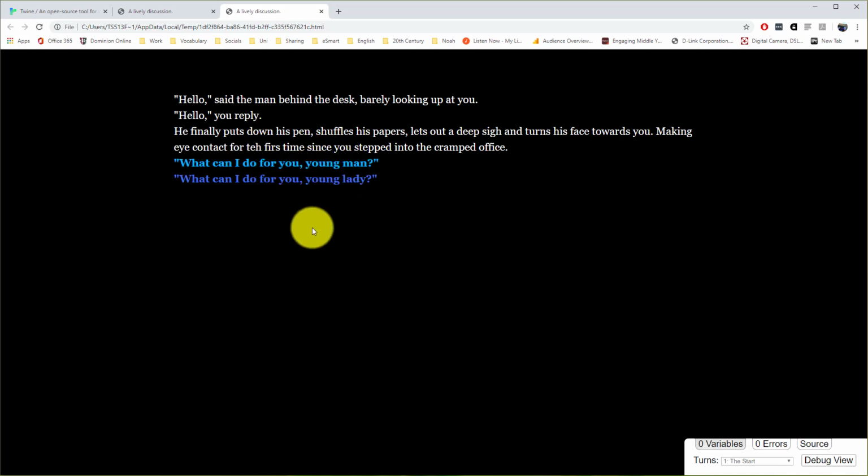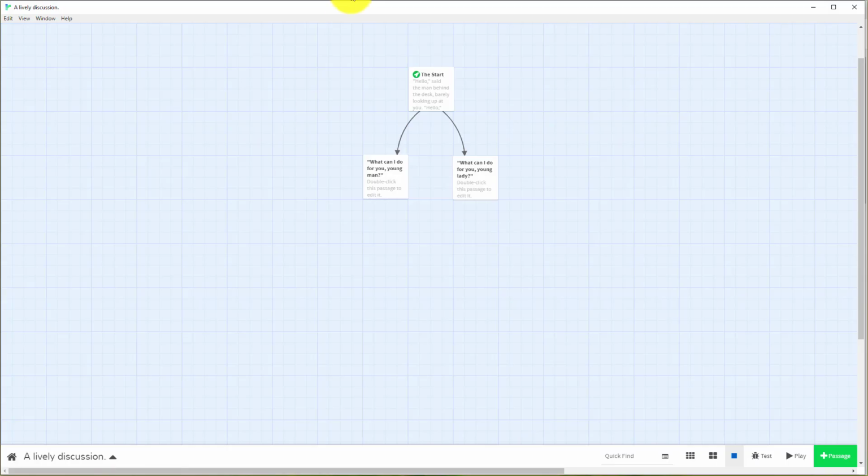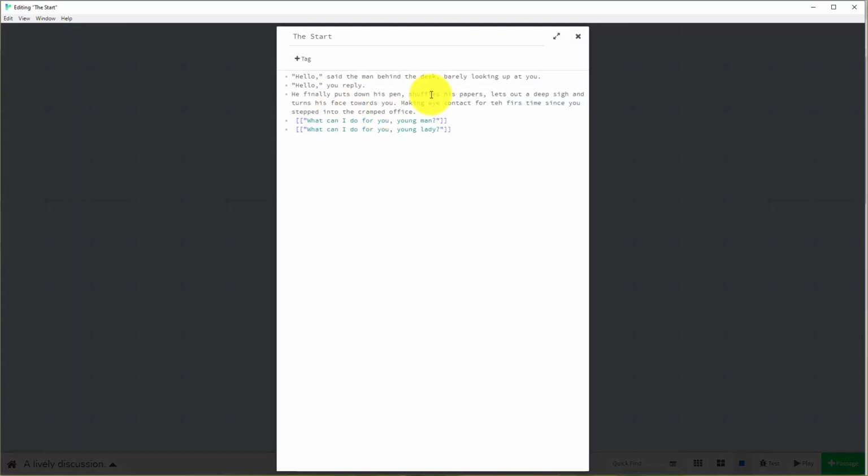So here you're making the reader choose for the first time. Whatever they click on is where the story is going to go. So we can close that now. We're going to reopen our Twine, and now we can quickly fix the typos that we noticed.